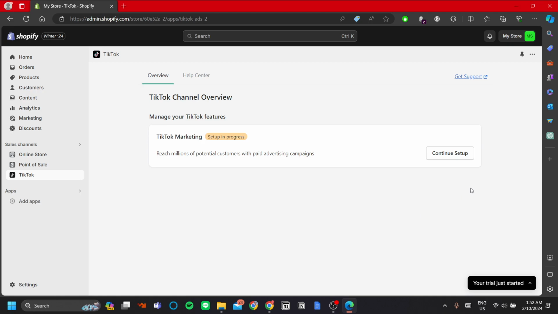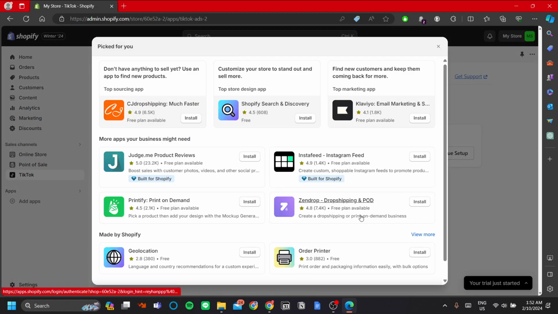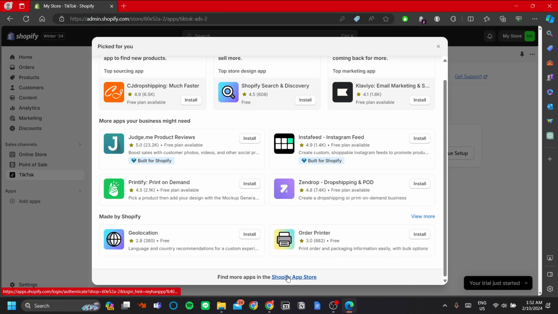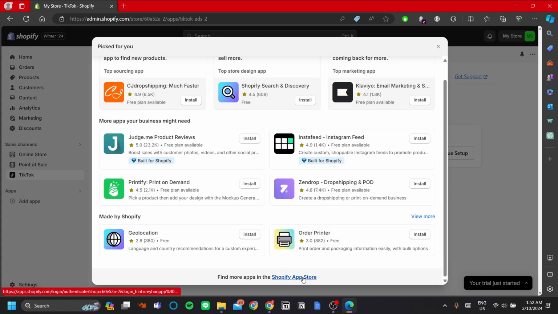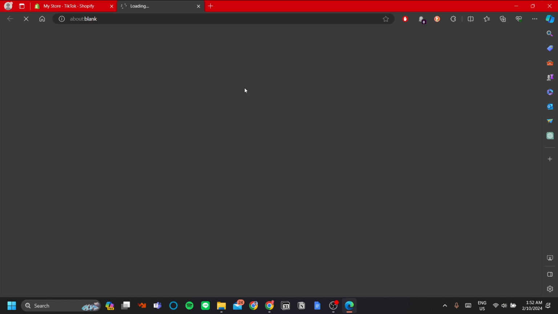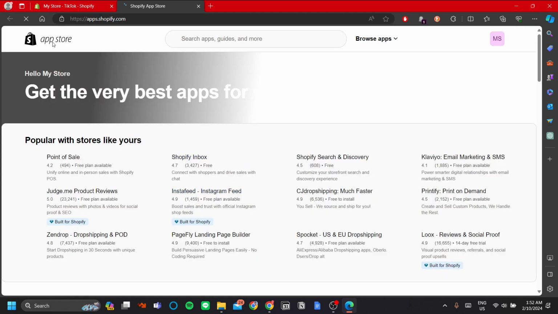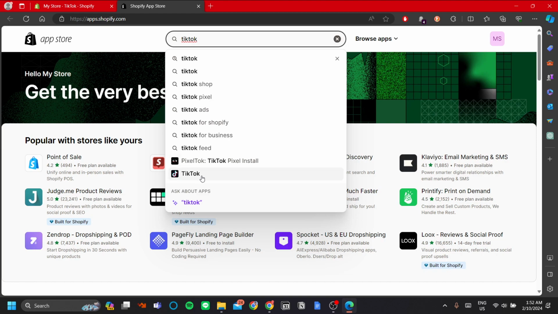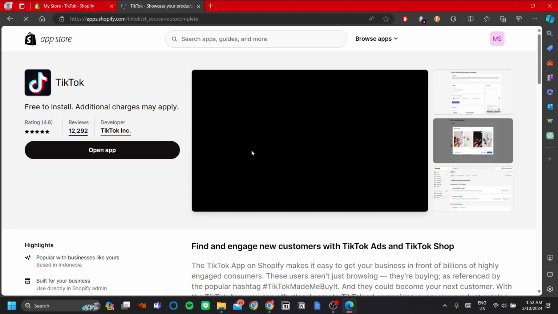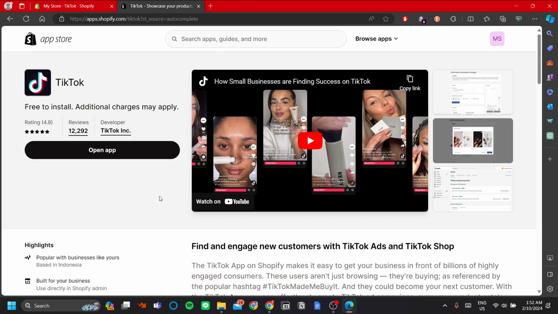All right, so to do that, let's go to Shopify and let's first add apps. But as you can see here, I have already added TikTok in my Shopify. However, if you haven't, click Add Apps and click Shopify App Store, and it will transport you to the Shopify App Store web. And you'll want to find TikTok, and let's add the TikTok app on the bottom here with the TikTok logo.